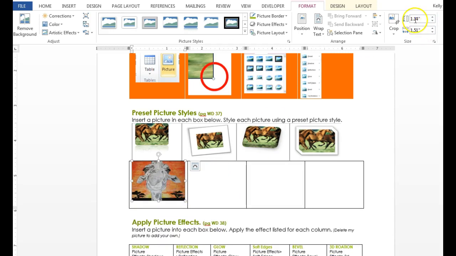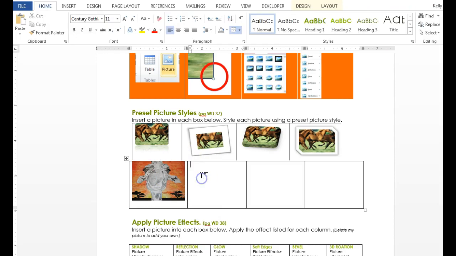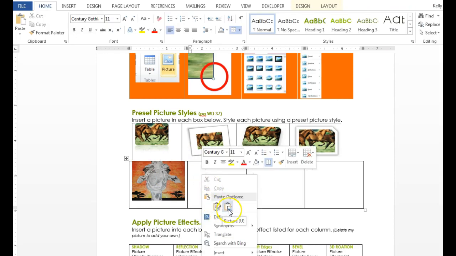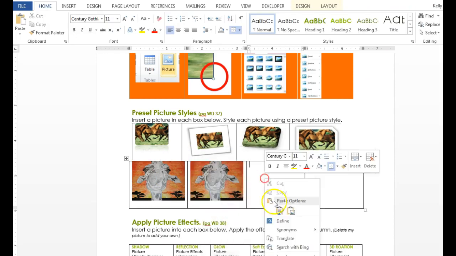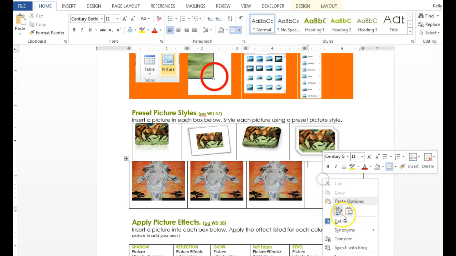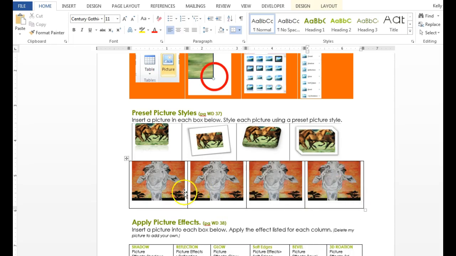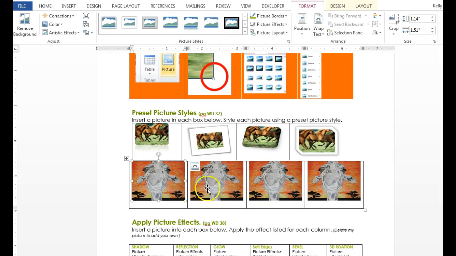Another option for resizing is in this top right-hand corner. At that point, I can copy, and I'm going to choose to paste it as a picture, and now it will repaste in the new size. You can choose to use different pictures, but it doesn't matter if you use the same one.